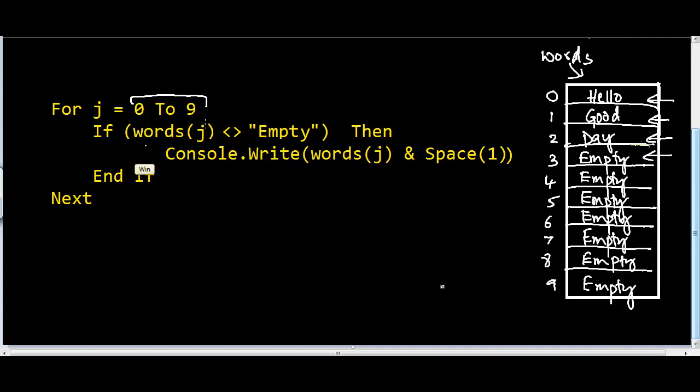The first time the loop runs, j is equal to 0. So if words of 0 is not equal to empty, and that's true because words of 0 is equal to hello, then this is what's going to be displayed. First words of 0 is going to be displayed, which in this case is hello. Then there is this joining operator which is going to join the word hello with a single space.